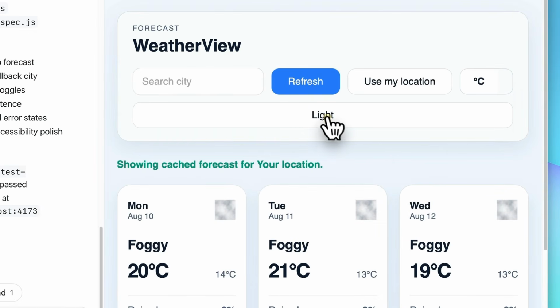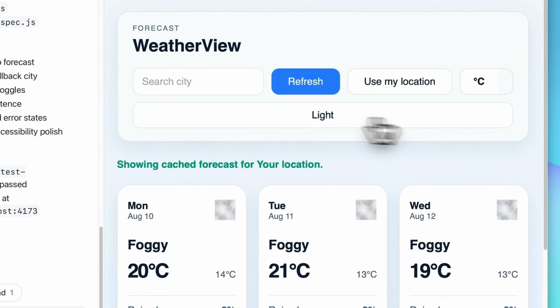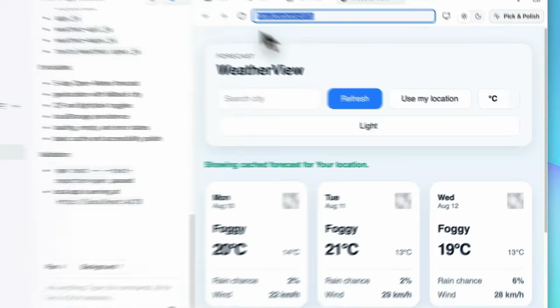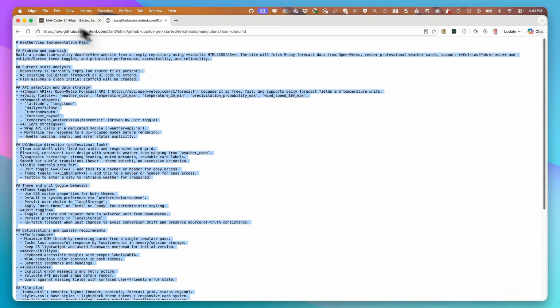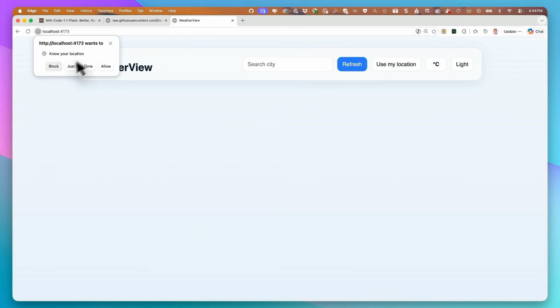Now, I don't like the light and dark, although it works. That's kind of a ridiculous big button. Looks like this works. A little weird over there. So let me jump out to the browser here. We'll go back over to this guy. Let's paste it in. All right, there we go.